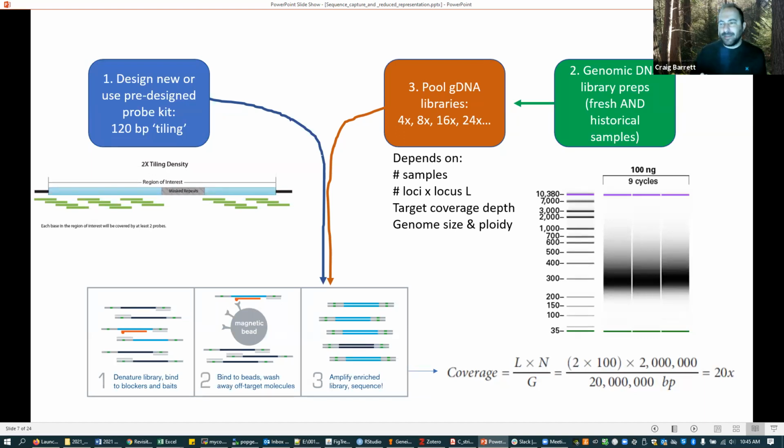You use a magnet to separate them out, remove the supernatant, wash it a few times, and basically what you're doing is washing away all the parts of the genome that are not in your target region. And then you would take them off the beads, amplify them based on the adapter sequences on your libraries, and then you'd send them off for sequencing.